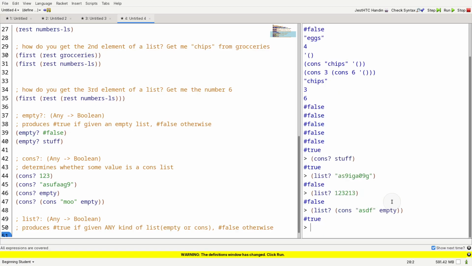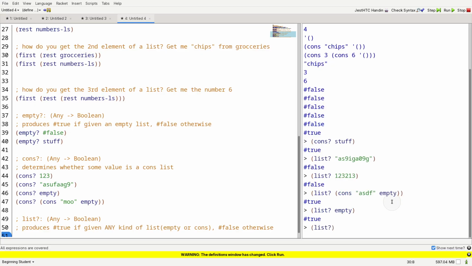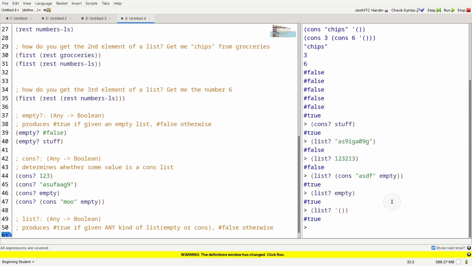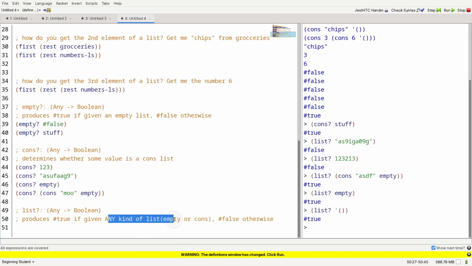Produce true. And also the empty list itself, right? List of the empty list will also produce true, like so, right? It's an empty list, but it's still a list nonetheless, right? It's going to produce true if we give it any kind of list.